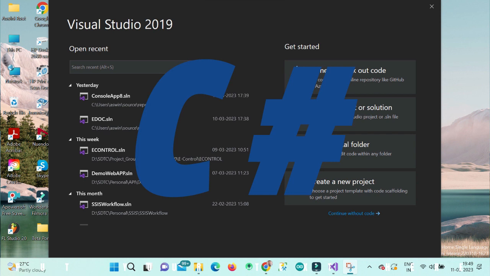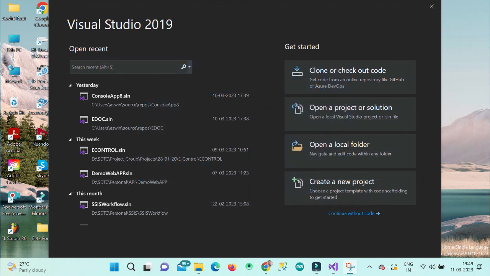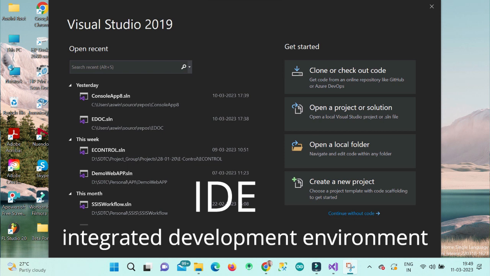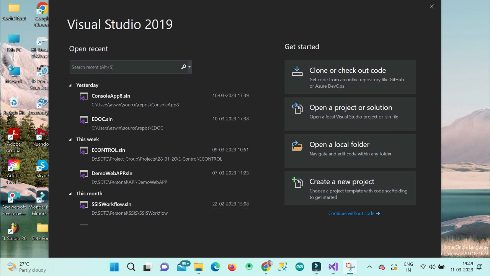So before moving to C Sharp, we need an IDE. That is an integrated development environment, right? So what is an IDE? An IDE is nothing but software which provides some facilities to software developers for their development work. Basically it consists of a compiler, a debugger, and also a source code editor. By using that IDE, software developers can write their code, debug their code and compile their code.